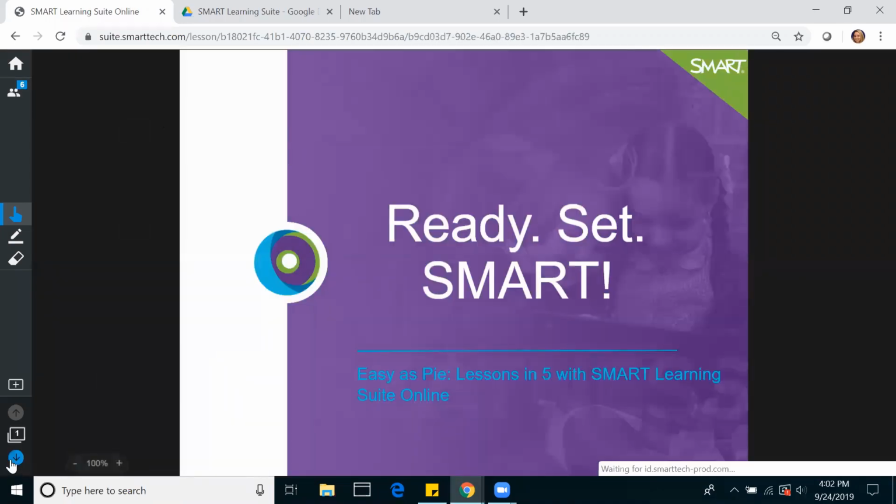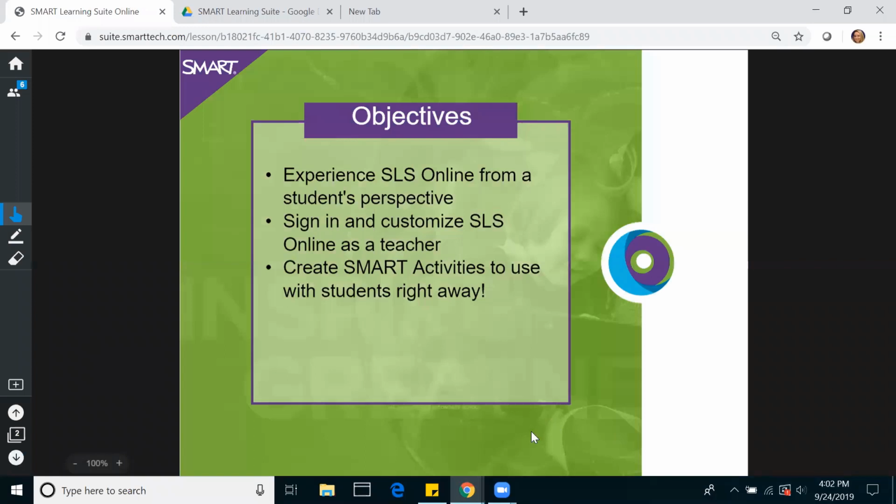So with that, let's review some of our objectives for today. One, again, we're going to experience SLS online from a student's perspective. We're also going to demo how you would sign in and customize SLS online as a teacher. And then finally, we're going to challenge you to create some SMART activities to use with students right away. We're going to ask you to actually share them with us as well via Twitter if you are on Twitter.